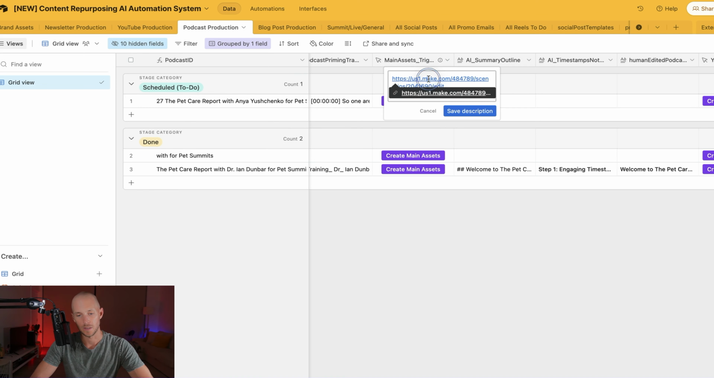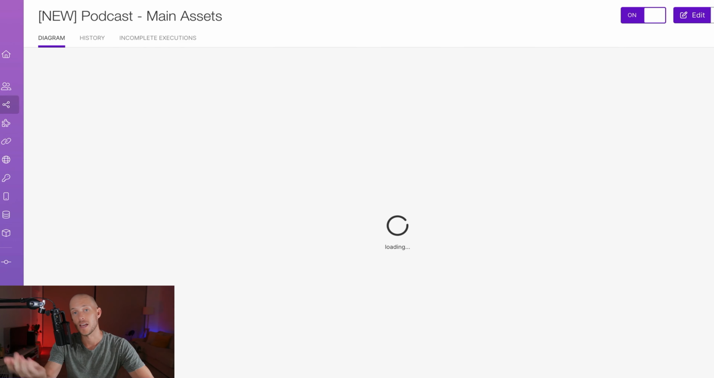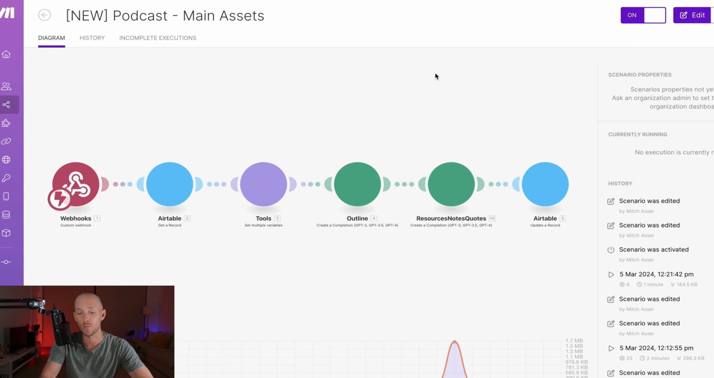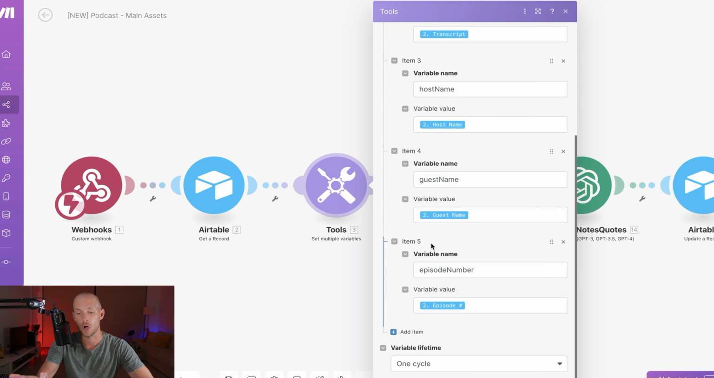And what this does is it sends the information through a webhook into make.com, which then feeds it through OpenAI, ChatGPT, and then creates all of the assets that we need for our particular outline and resources and so forth. So the way that I've got it set up is it comes in through the webhook, pulls the record, so all of the different information from that particular record that we just filled out. I do set some different variables here with the tools, so it just feeds it easier into ChatGPT and OpenAI.